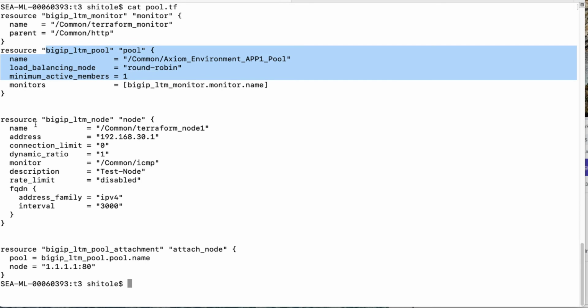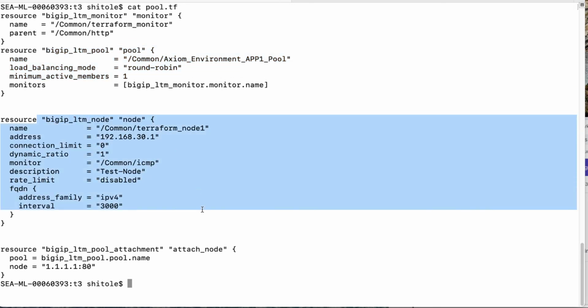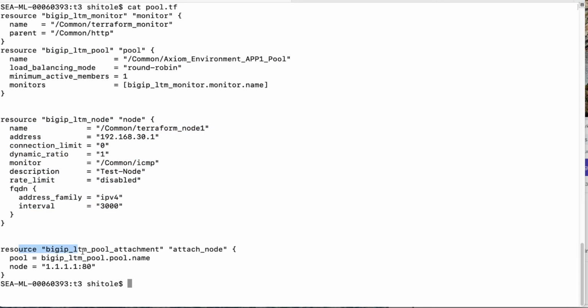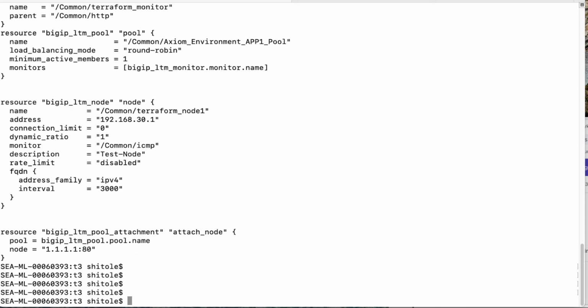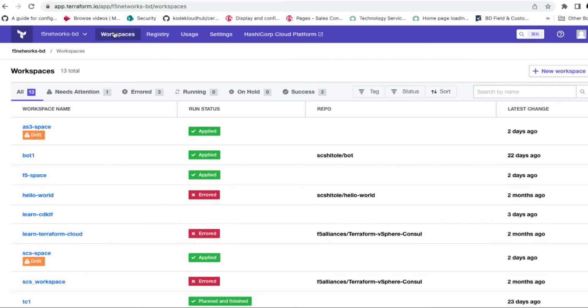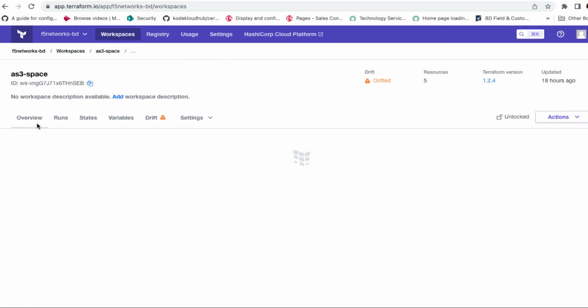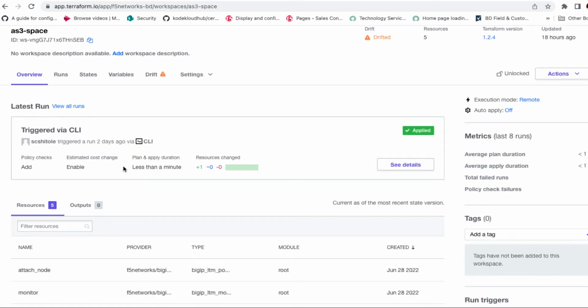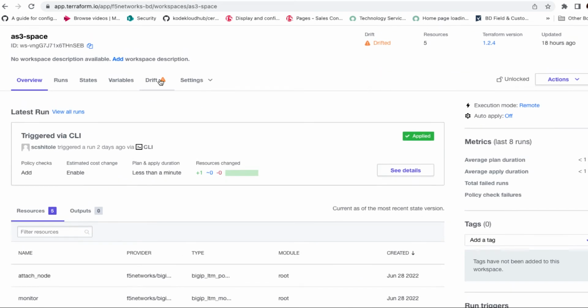Along with that, I have the node definition as well, right? And then I'm attaching the node to the pool. So I have a simple config. I'm using Terraform, and I'm using Terraform Cloud to configure the Big IP.